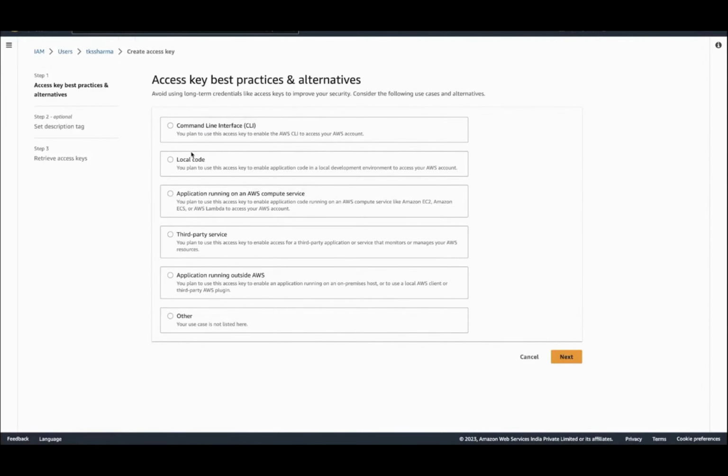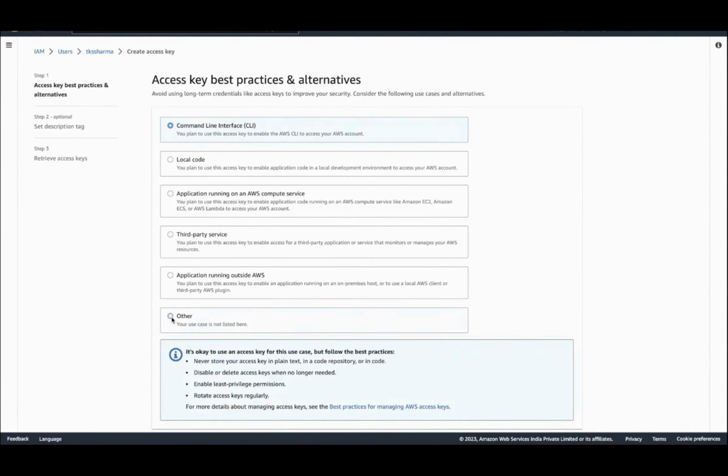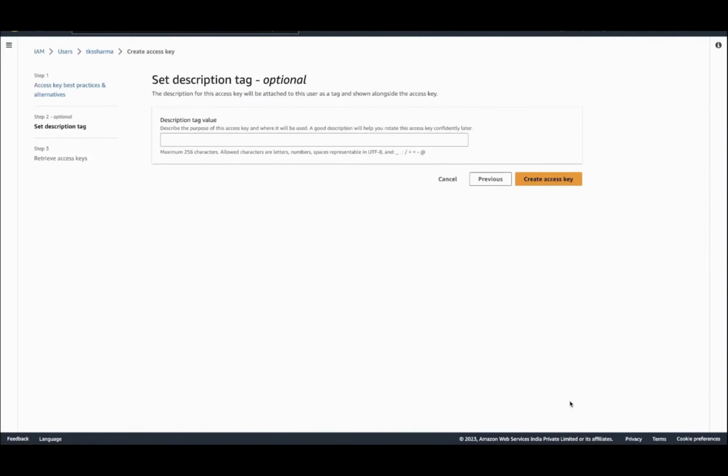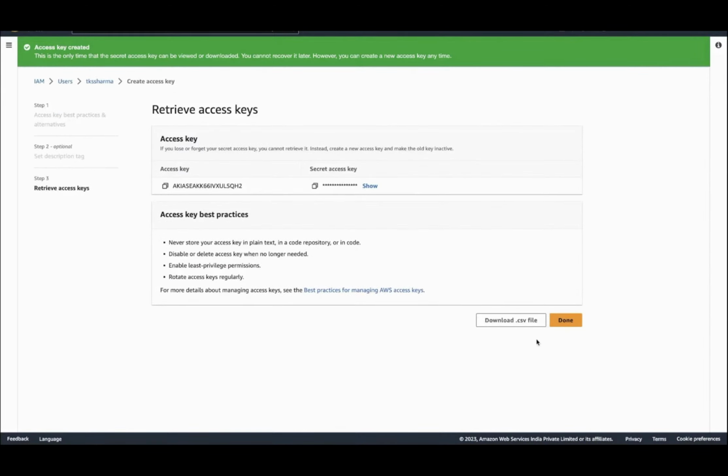So access key best practices: what all you wanted to do with that. You plan to use it through the command line, just for local code and all. I will be using it for the command line, and you just choose the other tag value. Okay, AWS access. I mean, this console always gets changed. I will say done.